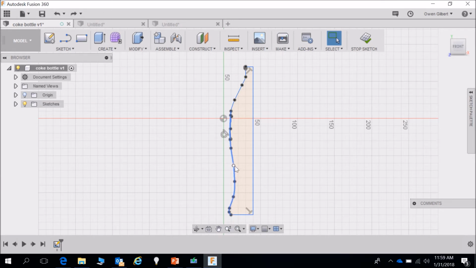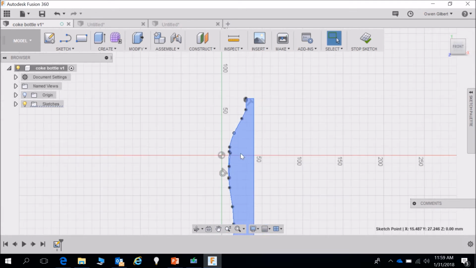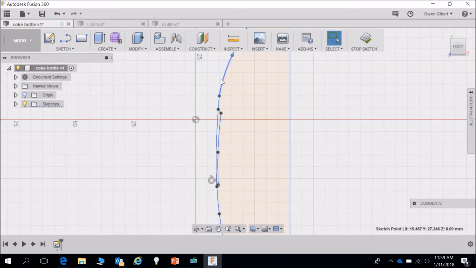Now, if you're not happy with your shape, what you can do is you can edit them by clicking on here. Okay, then these can be moved around. Okay, so you can edit your splines like that. Sometimes they will also become handles, which you can drag, these green things here, and then you can adjust them in like so as well.